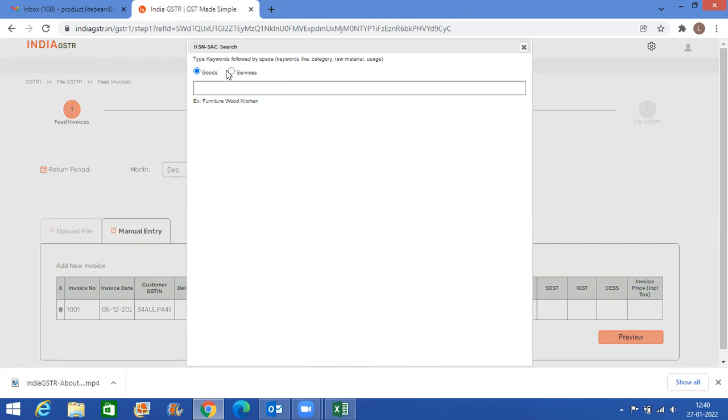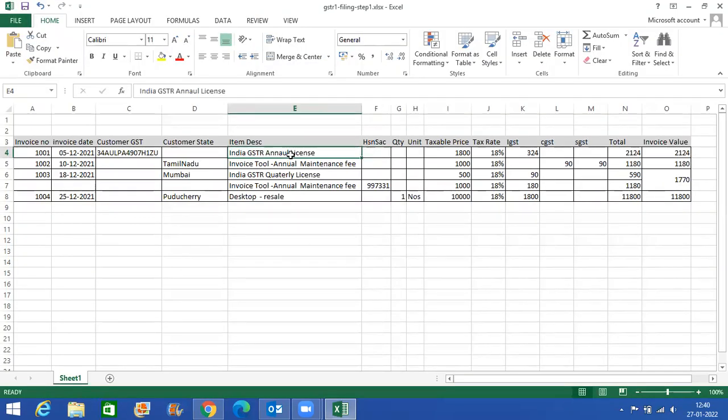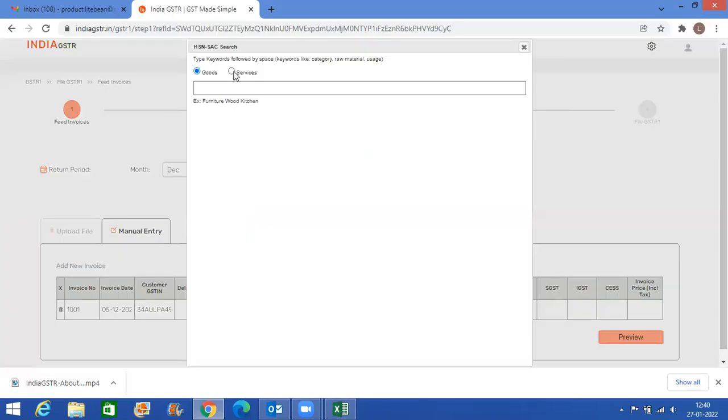That is by default. If you want to search for a service, you have to search services. In our case, this is a software license, so it is services. You click on services and type the keywords. Say, for example, this is software, so you type the keyword software first, and then space or enter. You can add multiple keywords.